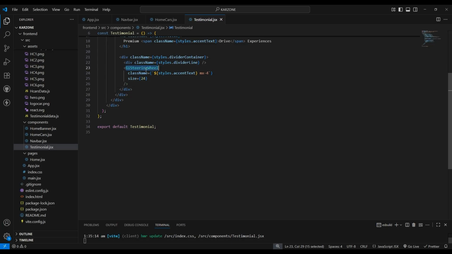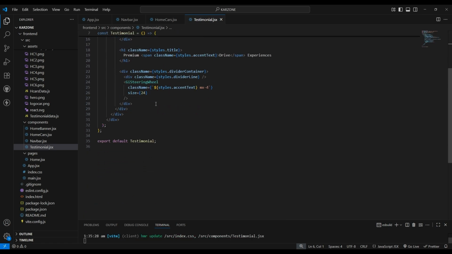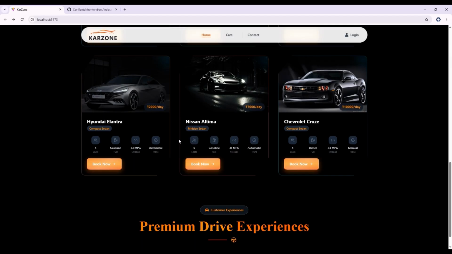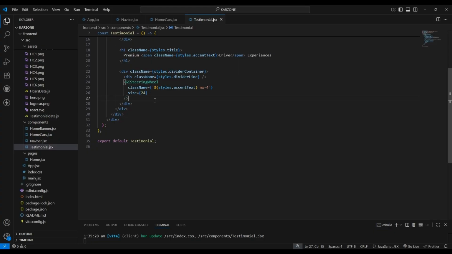So let's import this icon here. So type here import. Now pass this icon, and from it will be imported from react-icons/gi. Now after this let's go back, and here the icon is present here. Now after this let's just copy this div, and now after this icon paste it here. So now it is present here.